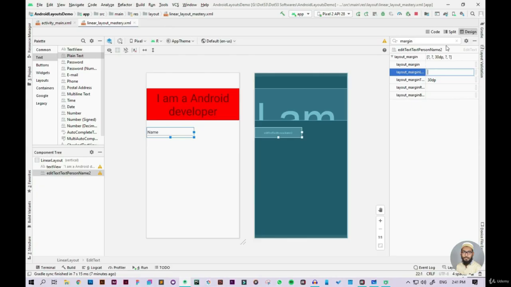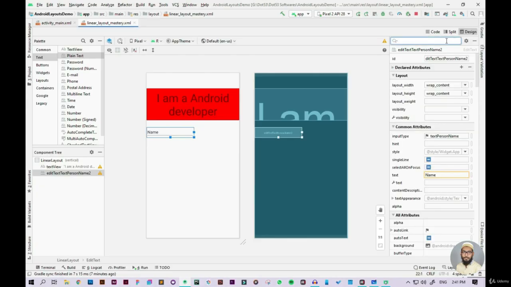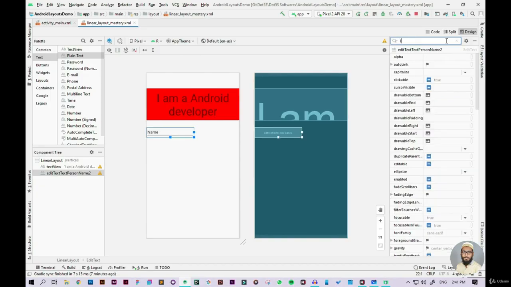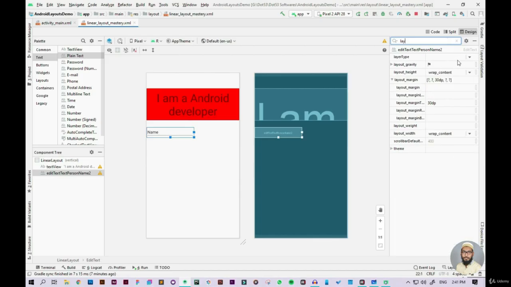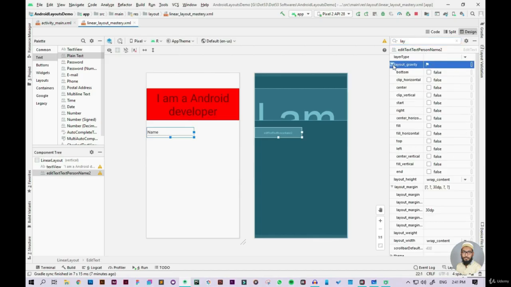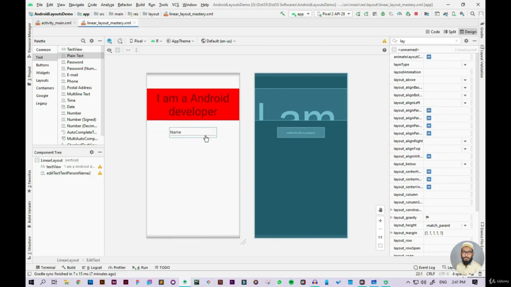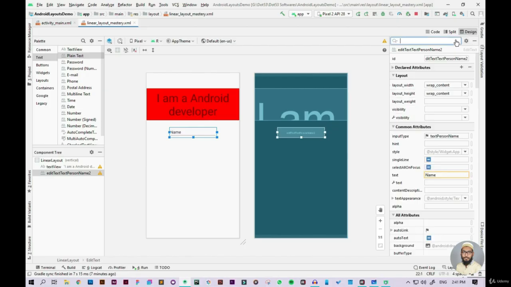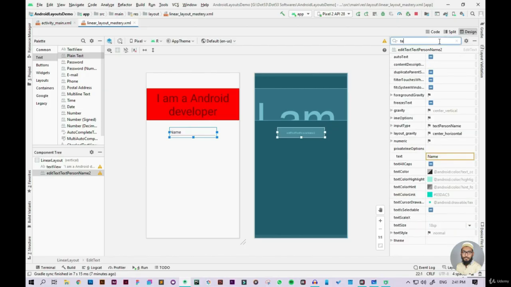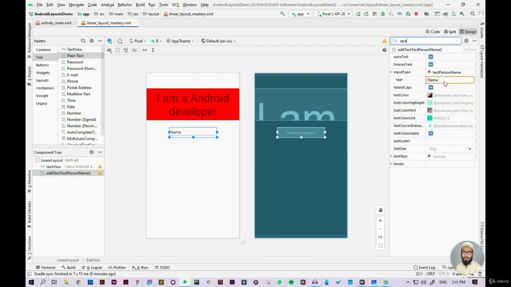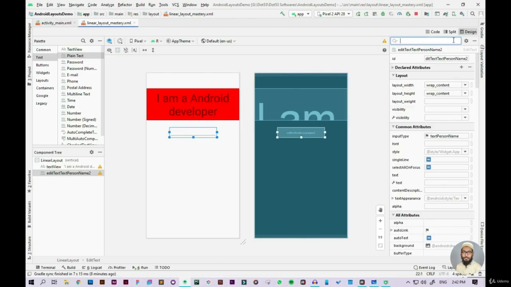Instead, let's just put the gravity attribute. As I want to center the UI component, instead of gravity I will use layout gravity. So I will say layout gravity, and I will set it to center horizontal. I don't want center vertical, it is fine. Okay, and now let's just remove this text. Remember, we have that unwanted text inside our edit text. So let's just remove this, and let's just put a hint value instead.